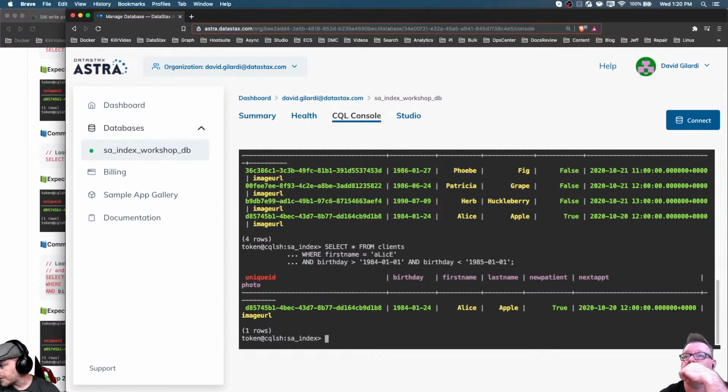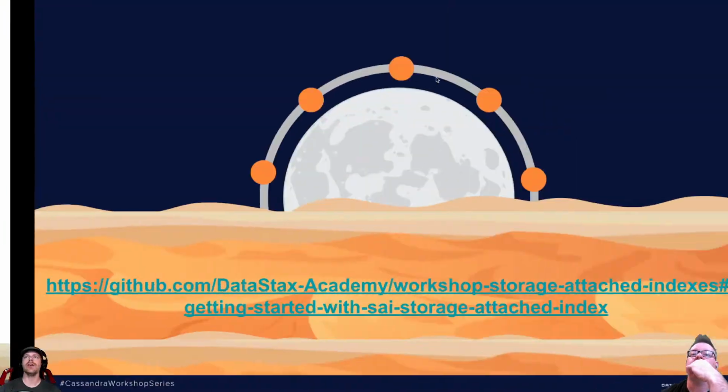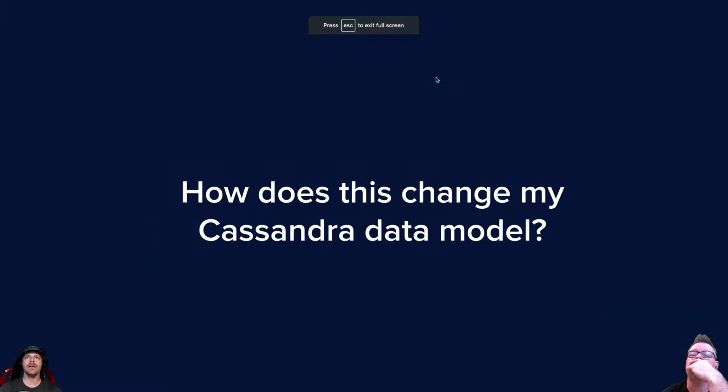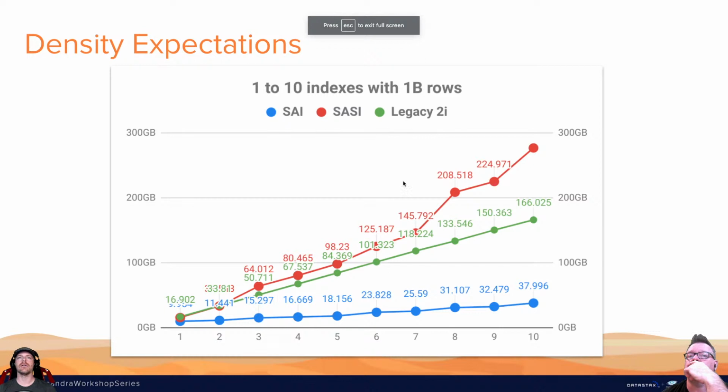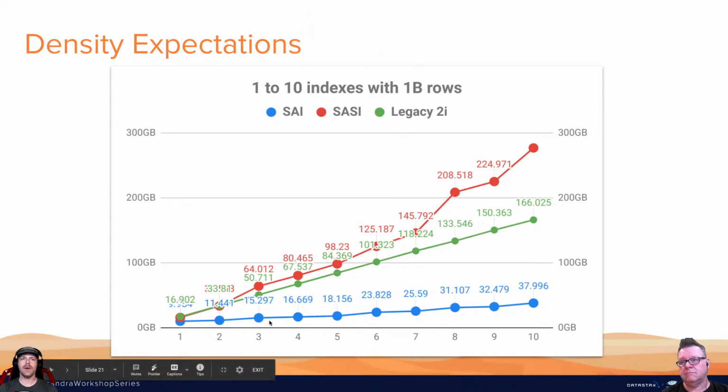So Vikrant has a question: how does it impact if we keep adding secondary indexes from time to time? So you are limited to 10 per table, and that's for good reason. As a matter of fact, if you remember what Patrick was showing you on this chart here, notice 1 to 10 indexes with 1 billion rows. So see what happens here?